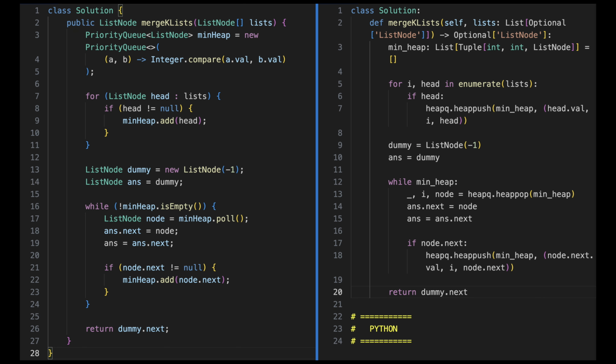Here is a quick code walkthrough of the algorithm we just talked about, with Java code on left and Python on right. First, let's initialize an empty min heap. In Java, we can use a priority queue for that, where we can pass in the custom comparator. For example, here we are telling it to compare the list node objects by their value attribute. However, in Python, we are storing the value, the index of the list, and the node itself. Why do we do that? We will get to it in just a moment.